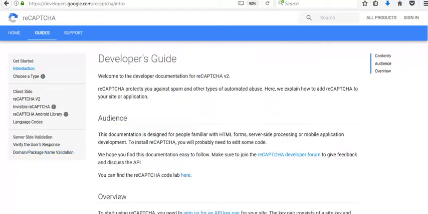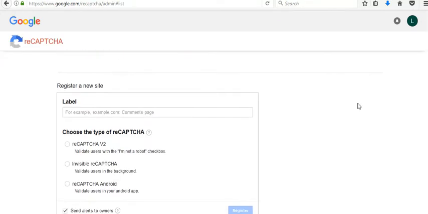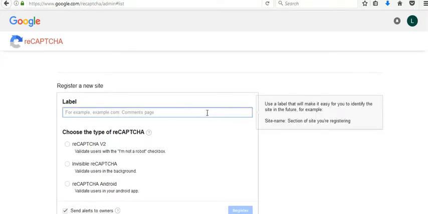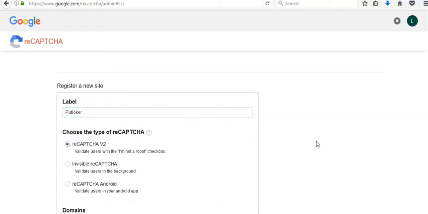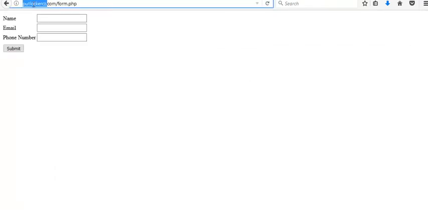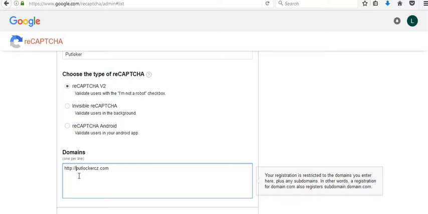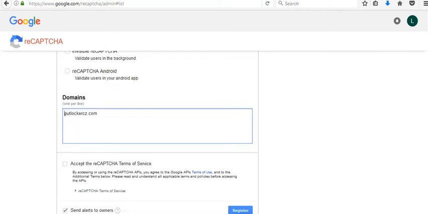Introduction, sign up for a key, enter the label of your key, choose the type of Recaptcha. We are using Recaptcha v2. Enter the domain name here. We can use multiple domain names here, accept the Recaptcha terms of service, register.